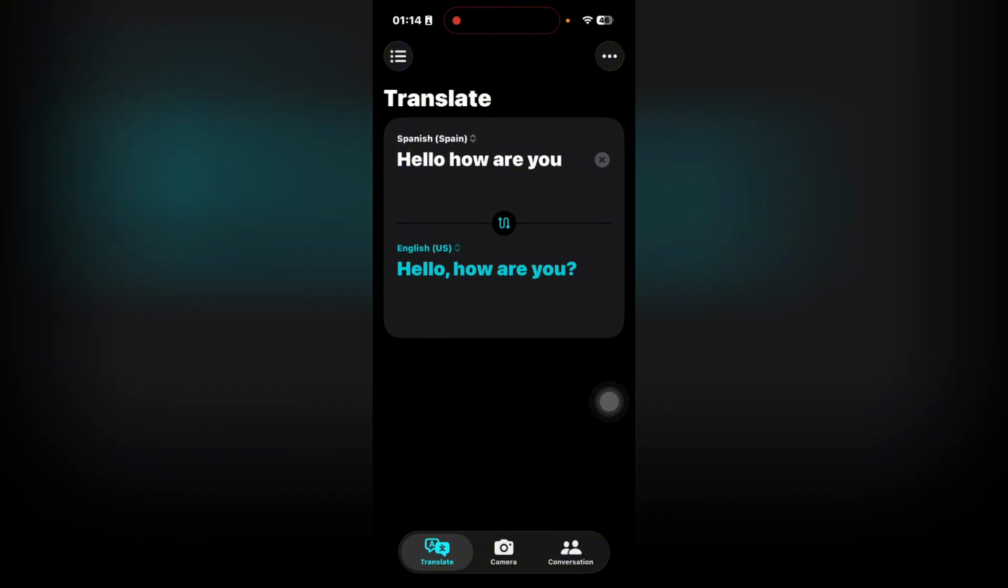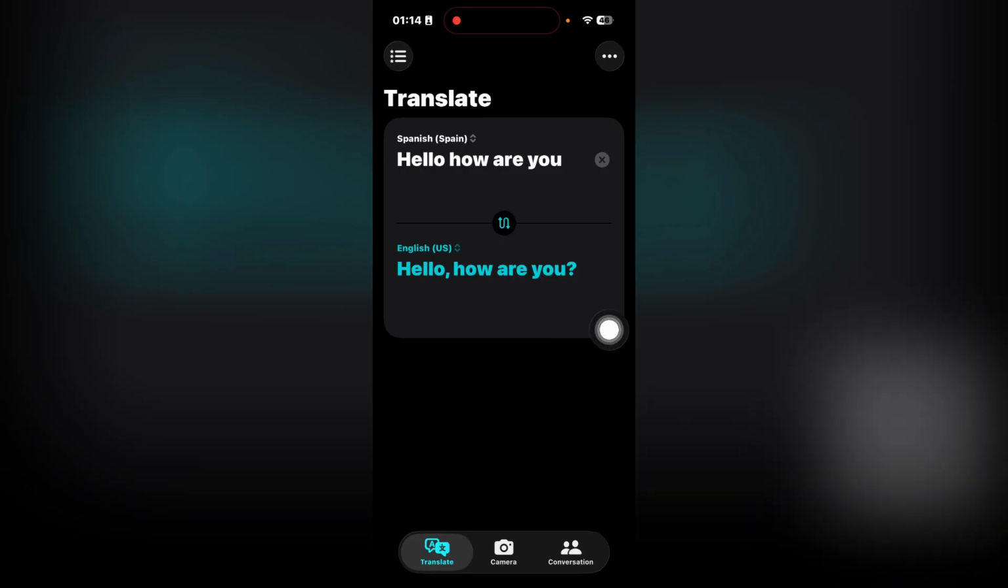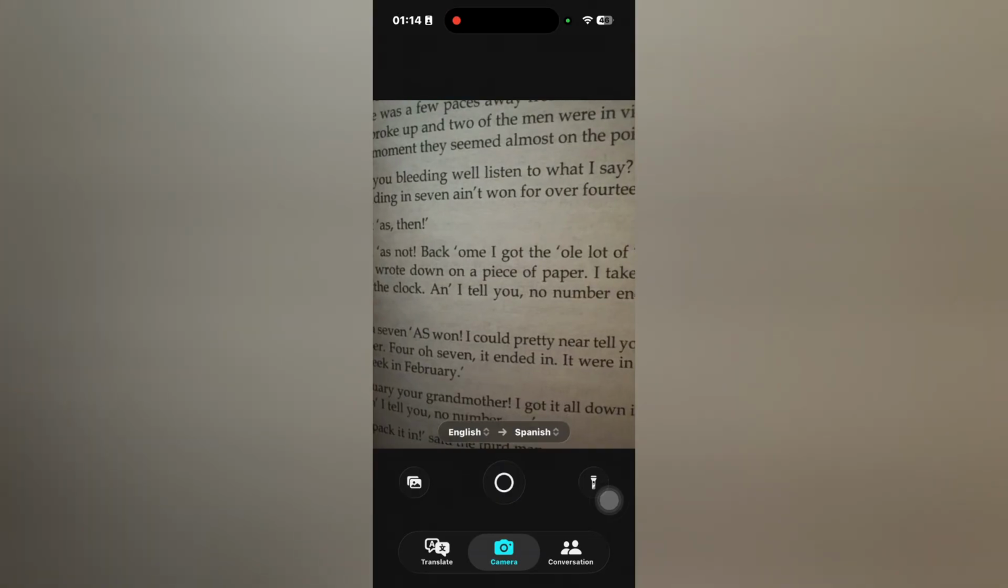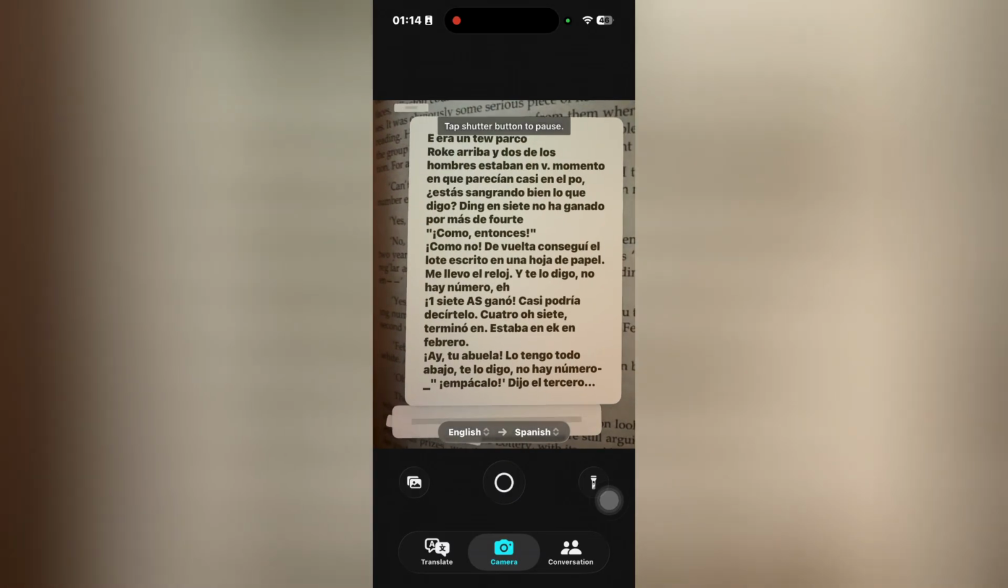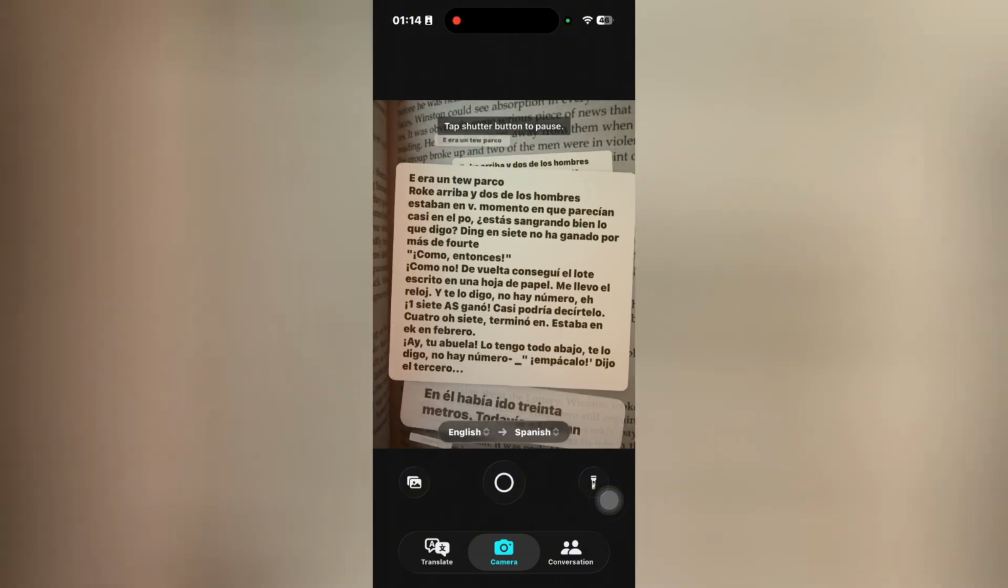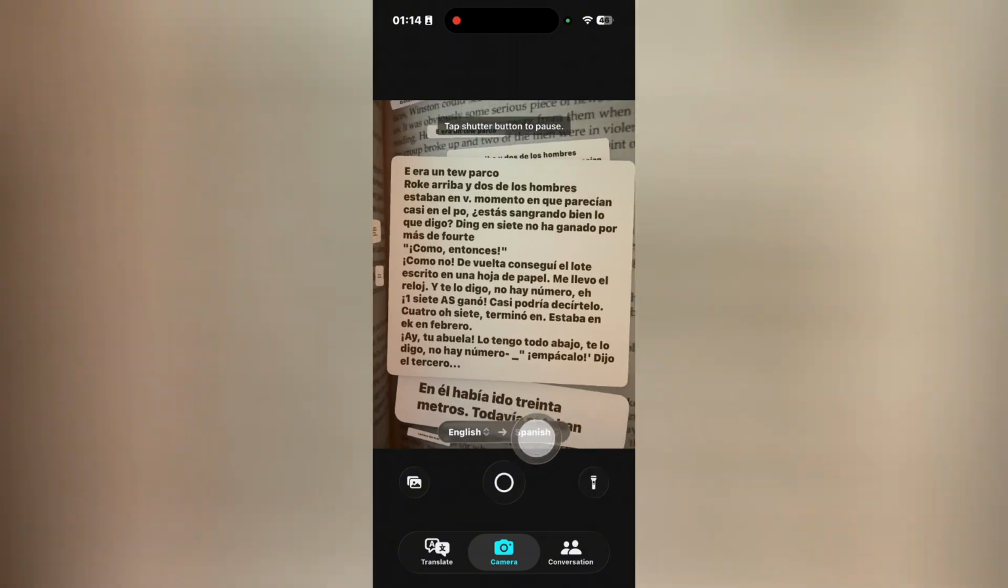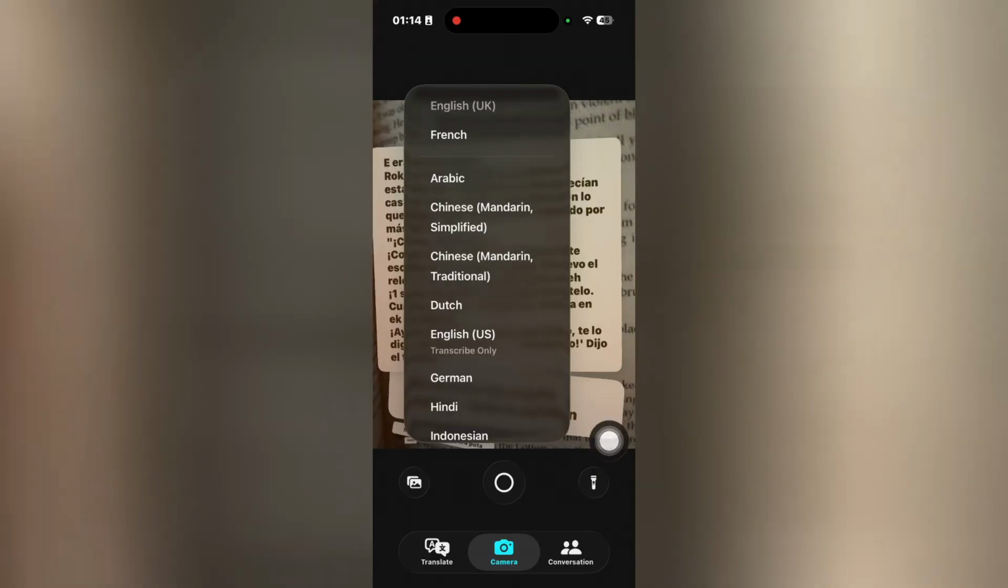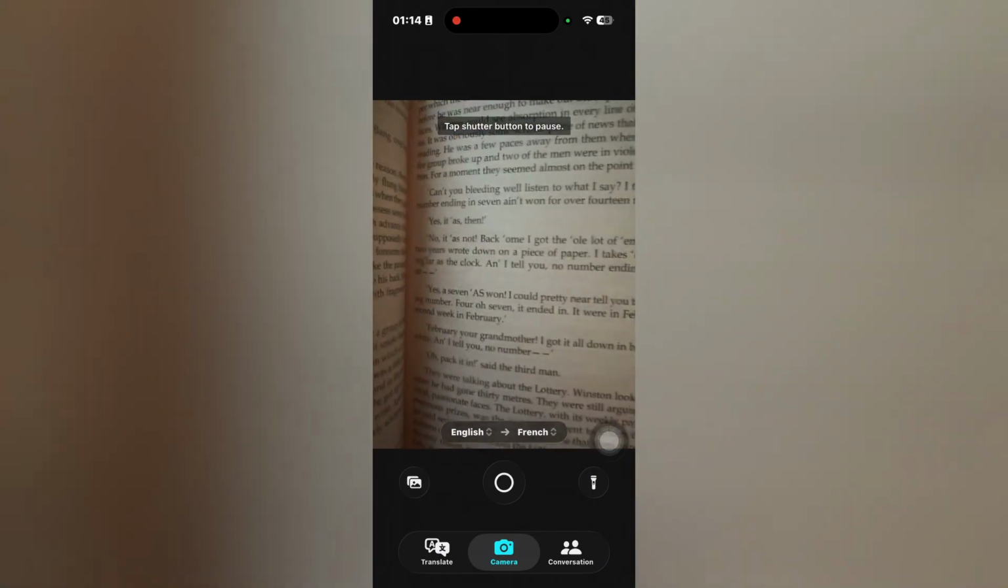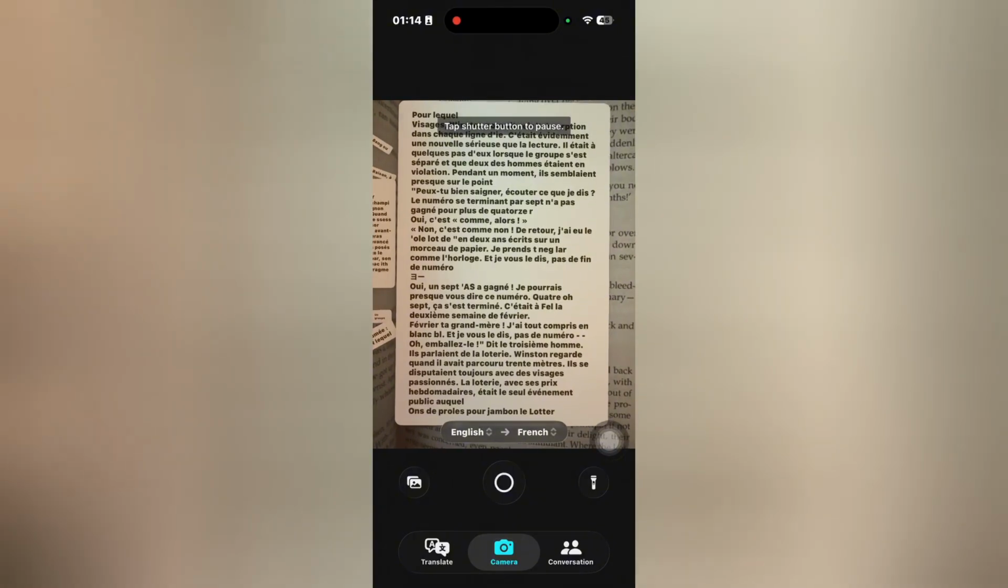Now, if you wish to translate any image, you can click on camera over here. Simply position your camera to whichever page you want. And you can select your target language over here. Click on it and select any language you want. For example, I'm going to click on French, and you can bring your camera right in front of any text you wish to translate, and you can take any image as well, and you'll be able to see the translated text right in front of you.